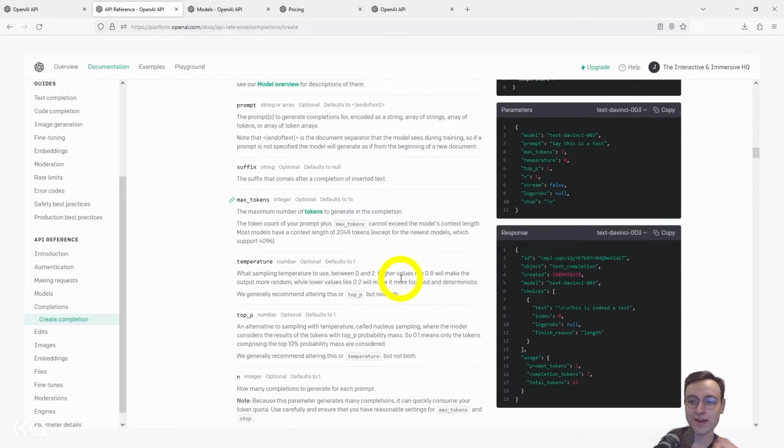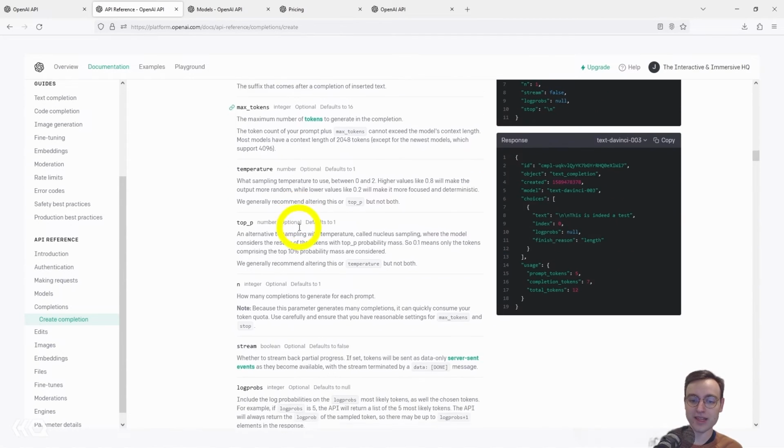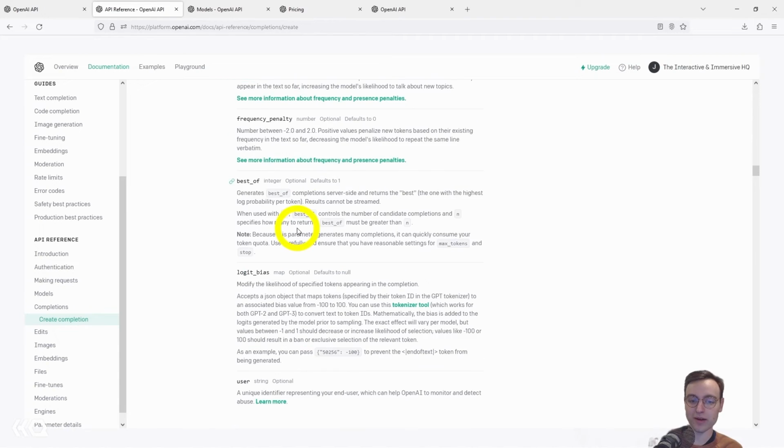And then finally, we have temperature. Temperature is, as we can see here, what sampling temperature to use. Higher values will make the output more random and lower values will make it more focused. This is something you'll have to play with to get used to. It will affect the creativeness and sometimes craziness of the outcome. But it's a useful parameter to tweak to see what kinds of impact you can make. And that is it for what we're going to be using for our particular example.